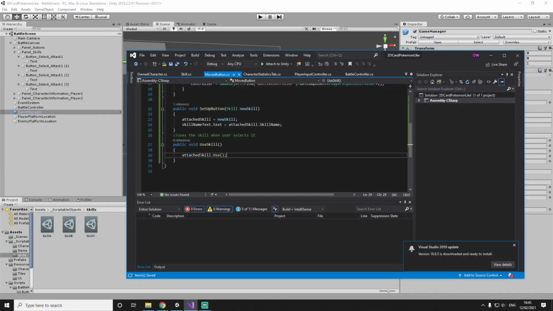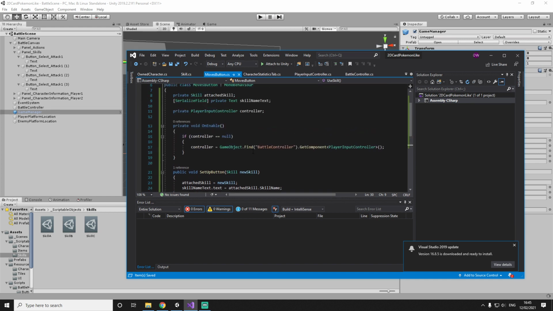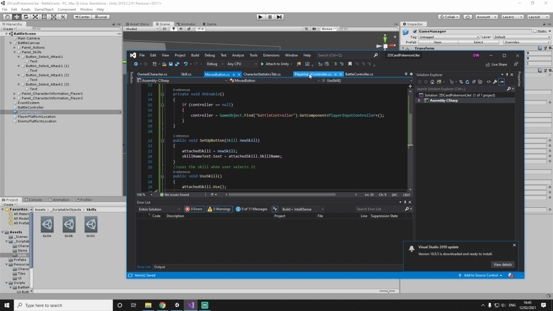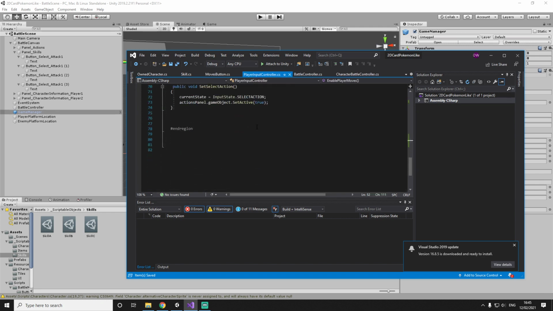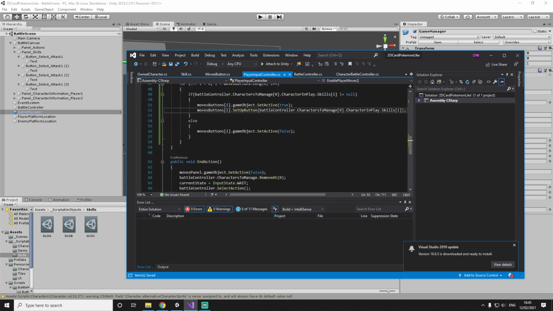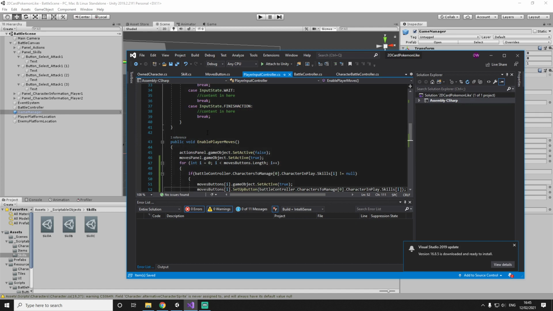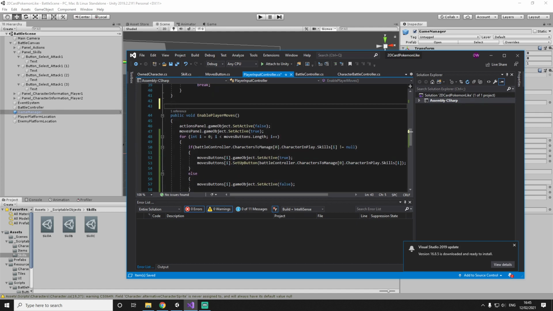But anyways, once we carry out the skill, we need to proceed with everything. So let's quickly check out how to end our turn. What do we have here? So this sets up the characters, skills, and activates the skills panel.